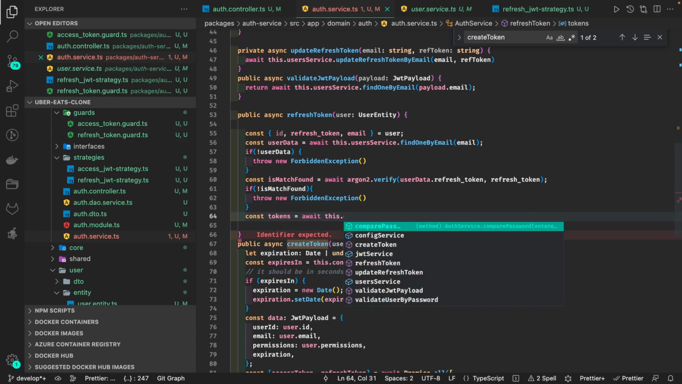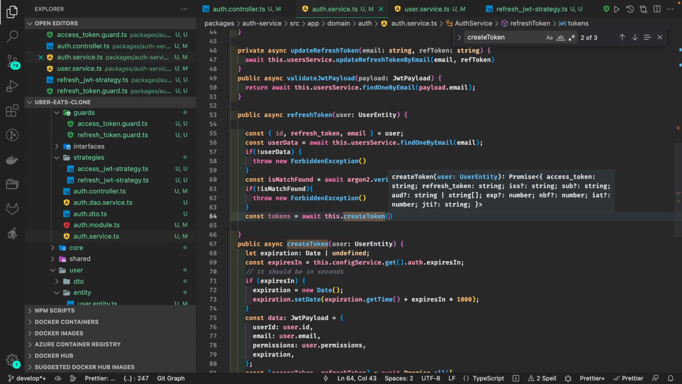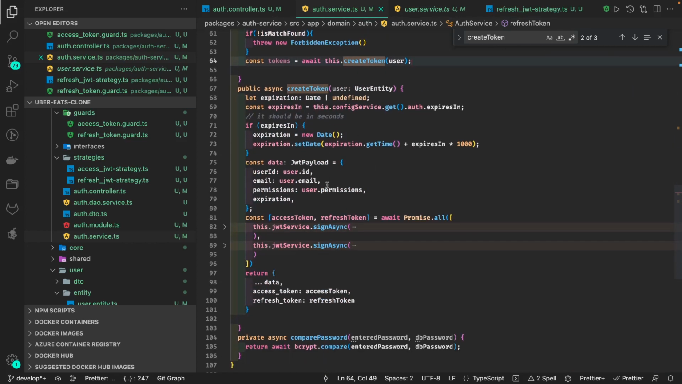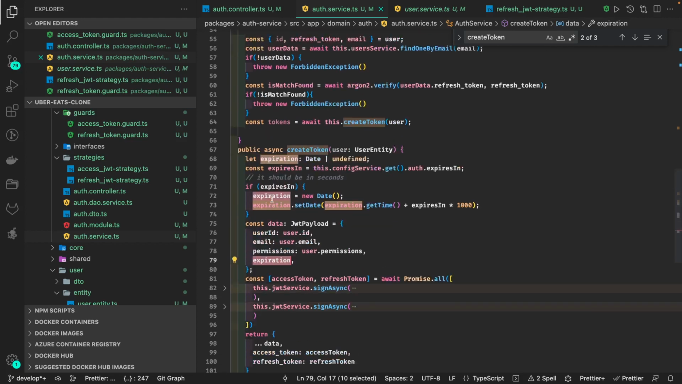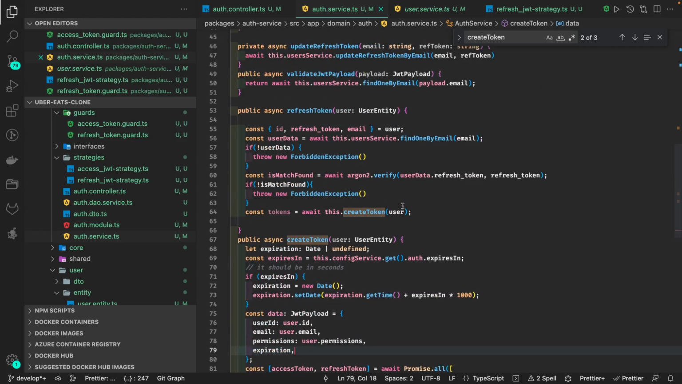What happened? I am inside auth service. This.createTokens. Then create tokens takes the whole user object. You can see user object, and it will just create the same expiry, email, password, permissions, expiration. And we don't need to set expiration. Expiration is being set somewhere else. So here create tokens, and then we generated a new token, right?